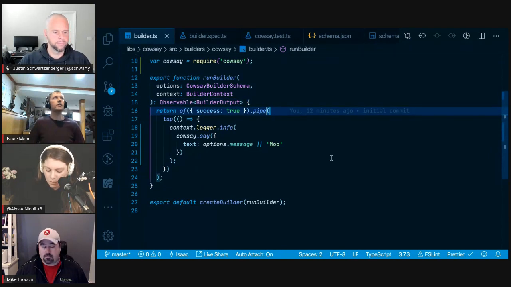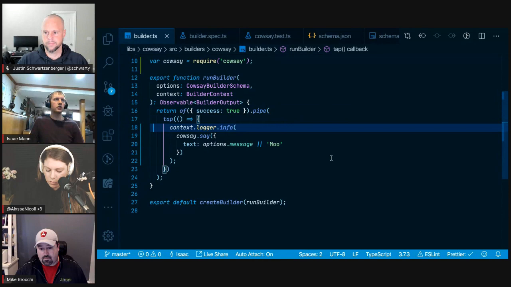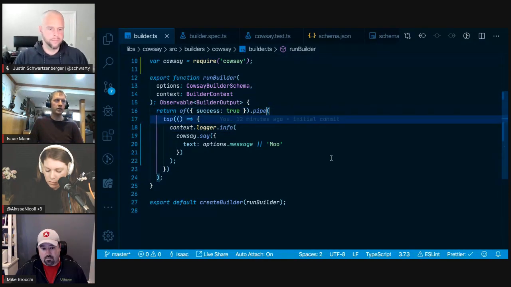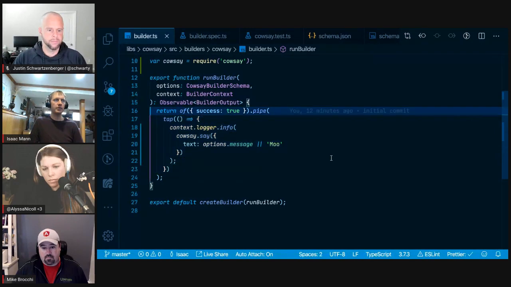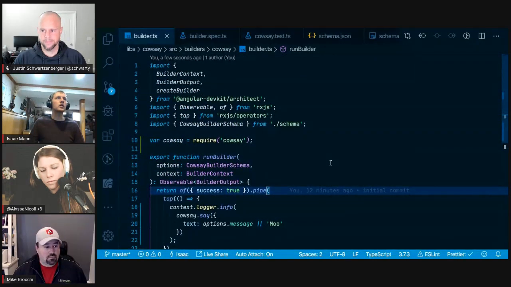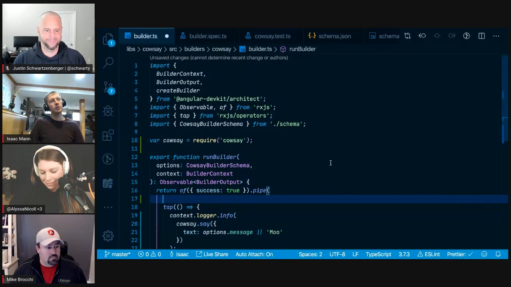Yes. I have not personally done that with builders; I've done that with schematics. But you can do whatever you want inside of here. This is just an observable, and you can put whatever you want before and after this tap, or even replace this with something else. I don't remember the functions offhand.